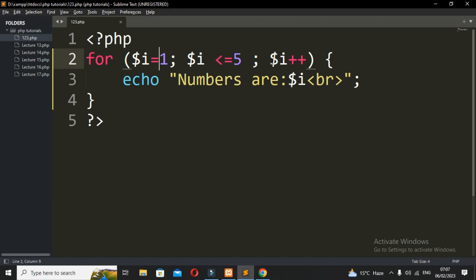And remember, when the condition is true, then this third part will run, otherwise not. If the condition is false, it will not increment. Remember, the third part depends on the second one. If the second condition is true, then the third one will run, and if the second condition is false, then the third one will not run. So this is the for loop, a very easy loop, and we commonly use it.